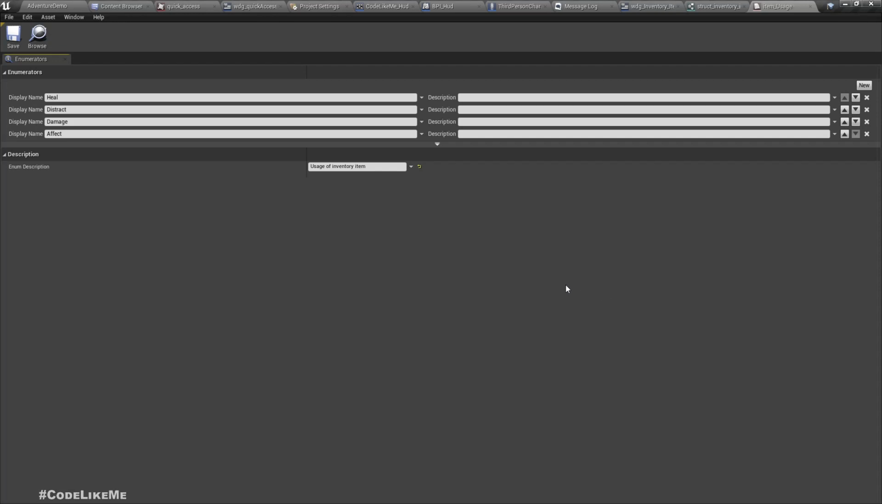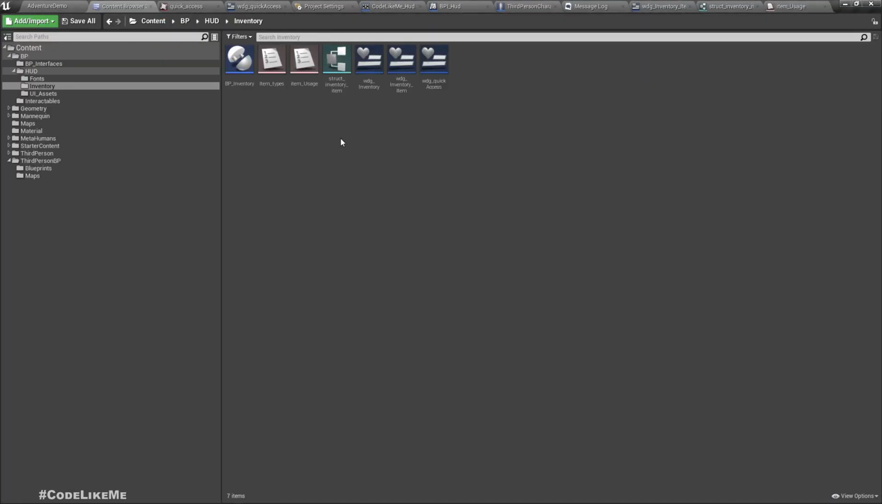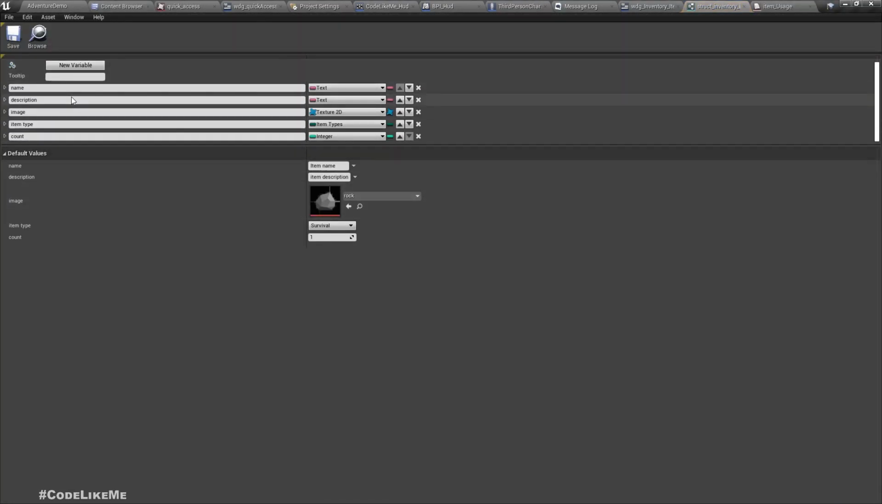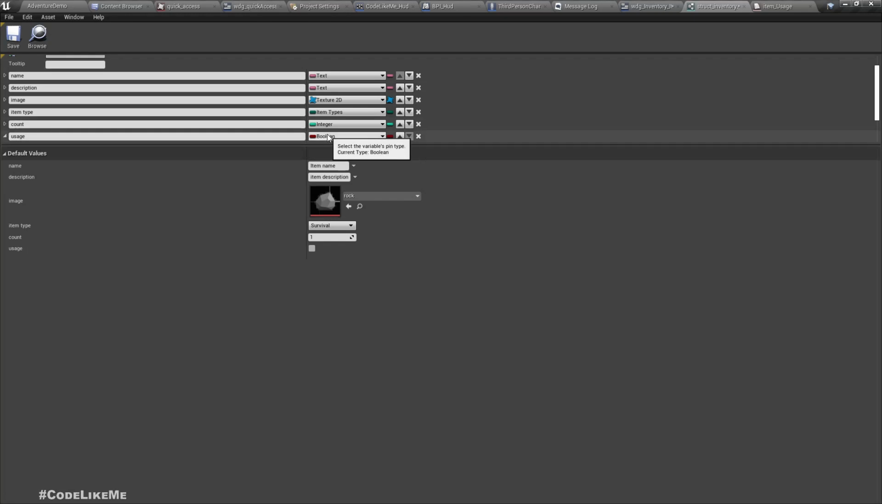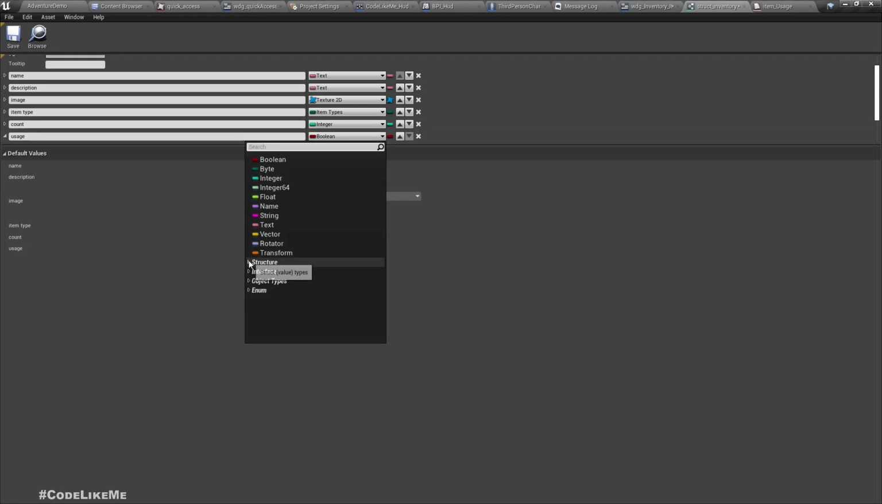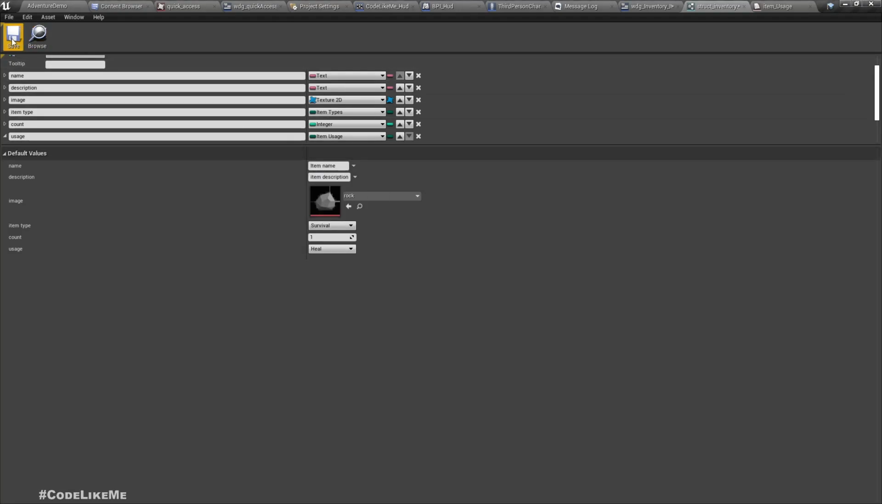Okay, now here for the inventory item structure, I'll add another variable. Let's call it usage and use the item type. Usage type. No, item usage as the type, variable type. Right. By default it will be a heal item.